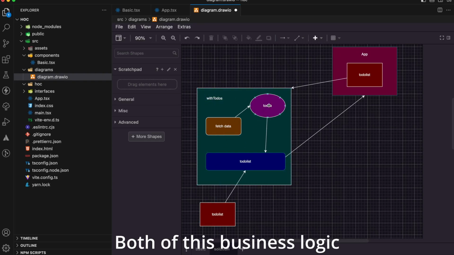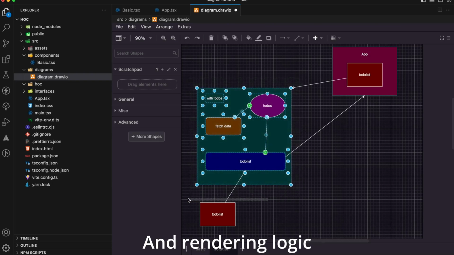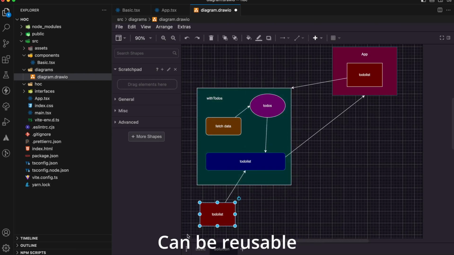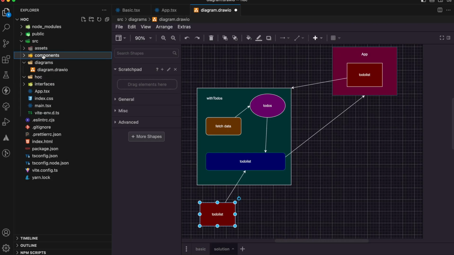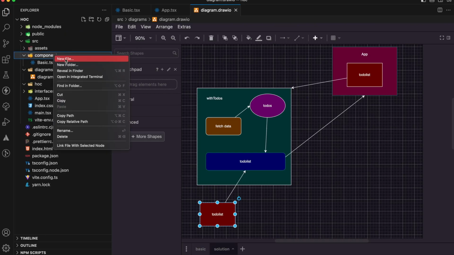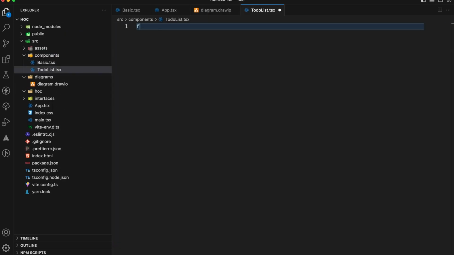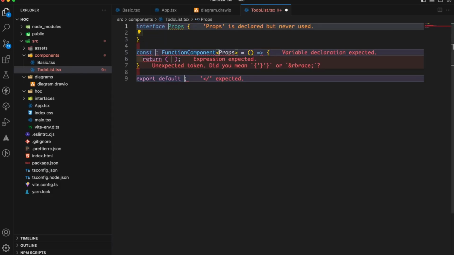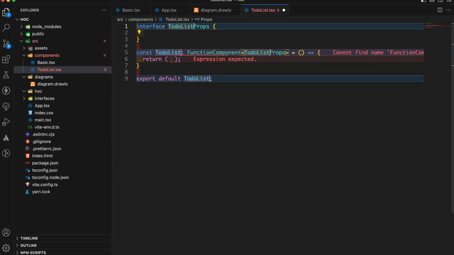Okay, now both the business logic and the rendering logic can be reusable. So problem solved. Well, there are some disadvantages. So let me code this thing first so you can get a better idea. Here I'm going to create a new component called TodoList. It is a functional component. I said FC here, TodoList.